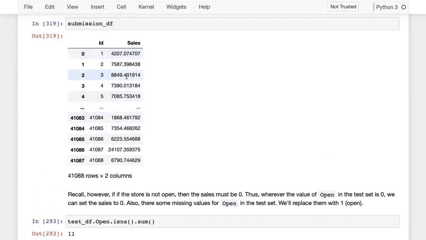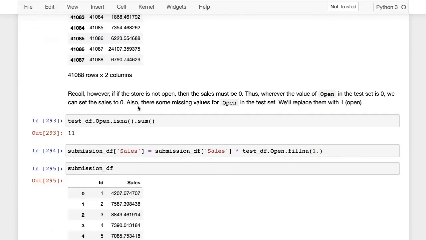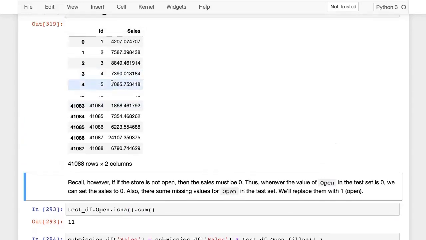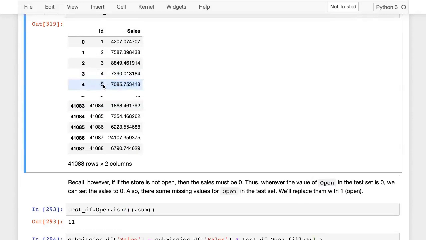Now there's just one thing we have to handle here. Recall that if the store is not open, then the sales must be 0. And this is not something that we are accounting for in our model. Our model simply assumes that the store is open. So we need to hard code this rule that whenever the value of open in the test set is 0, then we can set the sales to 0. So in some cases here, maybe we have to check if that particular row had store open set to 0. And if it did, we simply set that to 0.